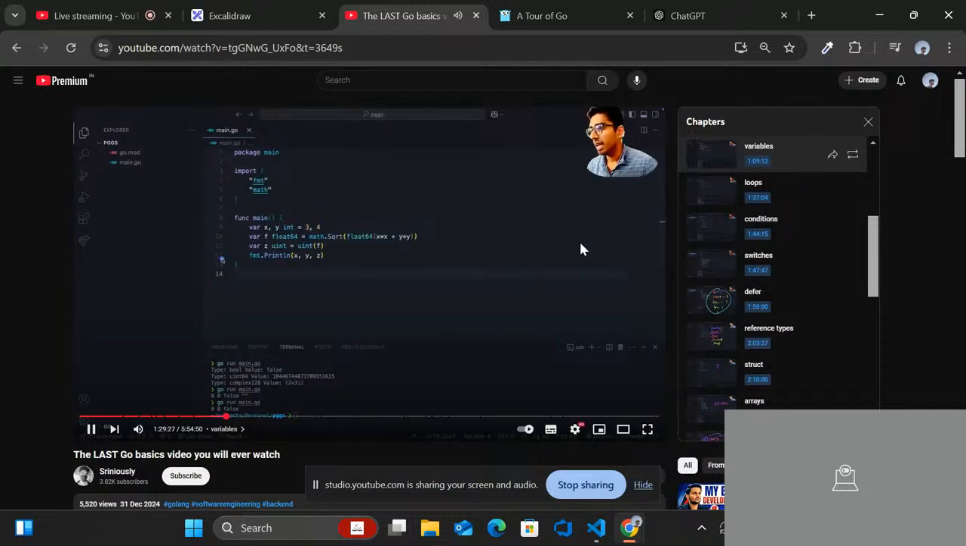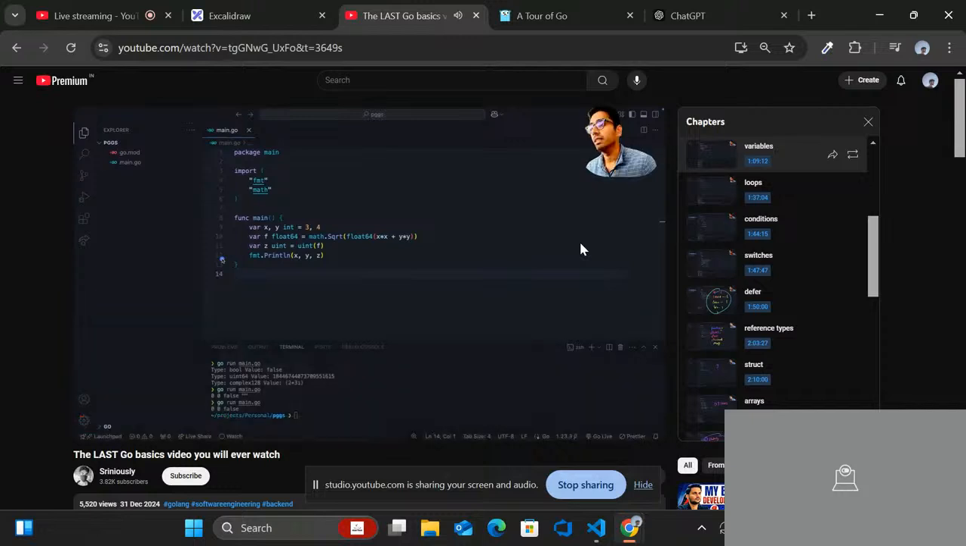Okay. Next up, we have type conversion. Type conversion basically applies in statically typed languages like Go, because unlike dynamic languages like JavaScript or Python, conversions are not done implicitly by the language. You cannot assign a float value to an integer value, and you cannot depend on the language to implicitly convert it. You have to explicitly convert the value. That's all there is to it.